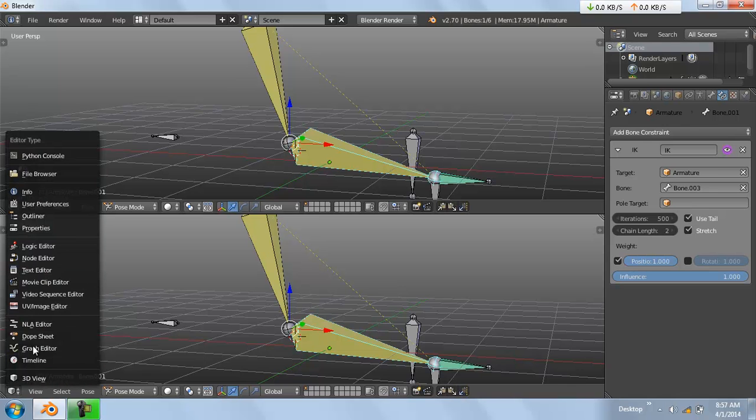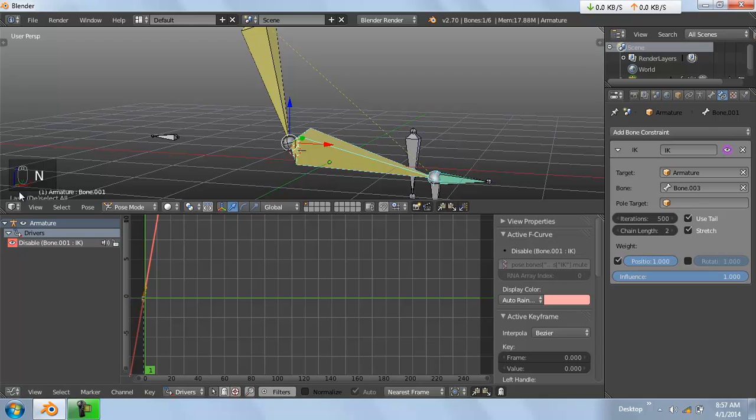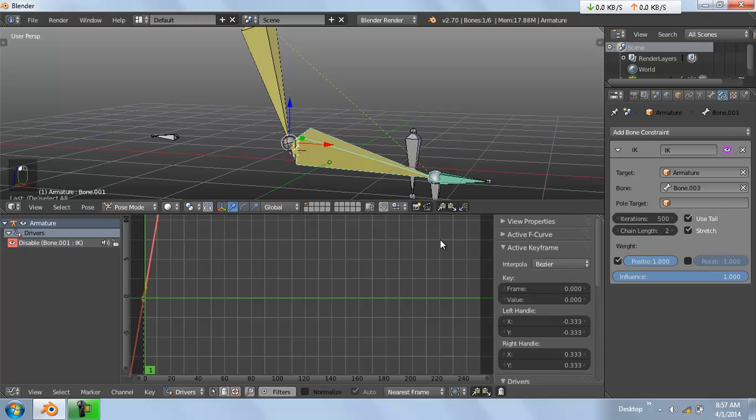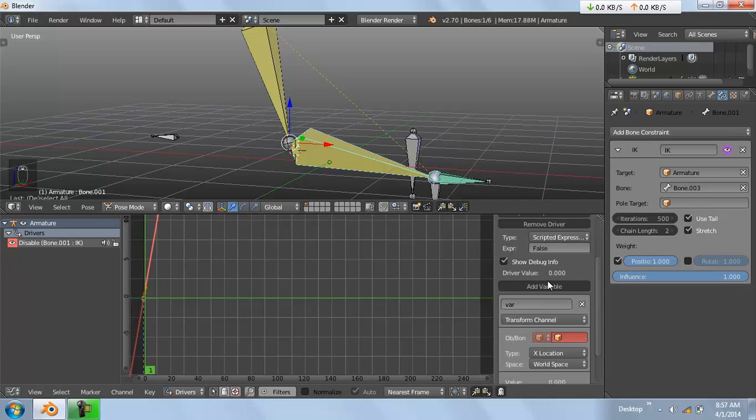So we get this by going to the Graph Editor. When you get to this, you have to go from the F-curve to the Drivers interface. Since this is selected, by pressing N you get this menu, and Blender has already transferred it here. So now it's just for you to edit it.